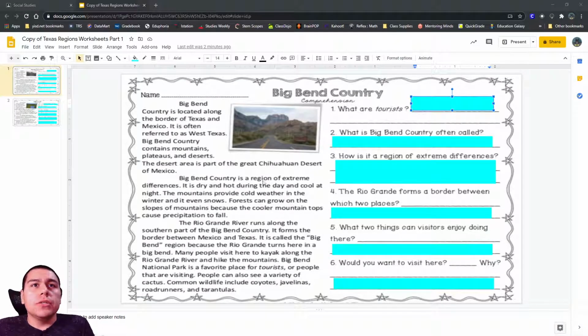Big Bend Country is a region of extreme differences. It is dry and hot during the day and cool at night. The mountains provide cold weather in the winter and it even snows. Forests can grow on the slopes of mountains because the cooler mountain tops cause precipitation to fall. The Rio Grande River runs along the southern part of the Big Bend country. It forms the border between Mexico and Texas.